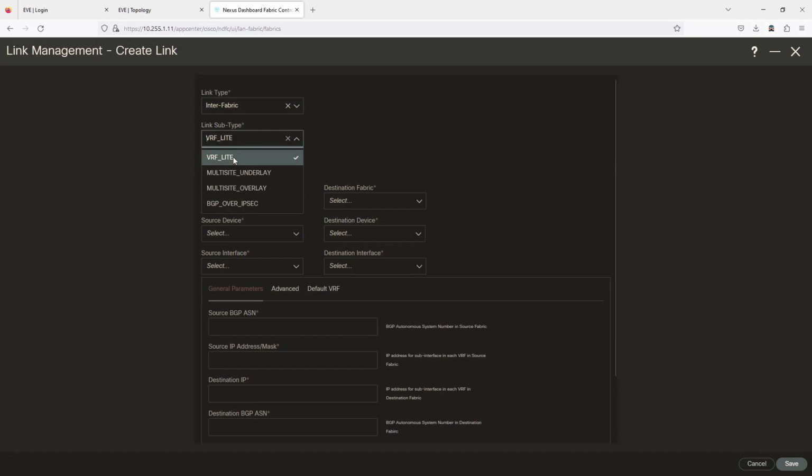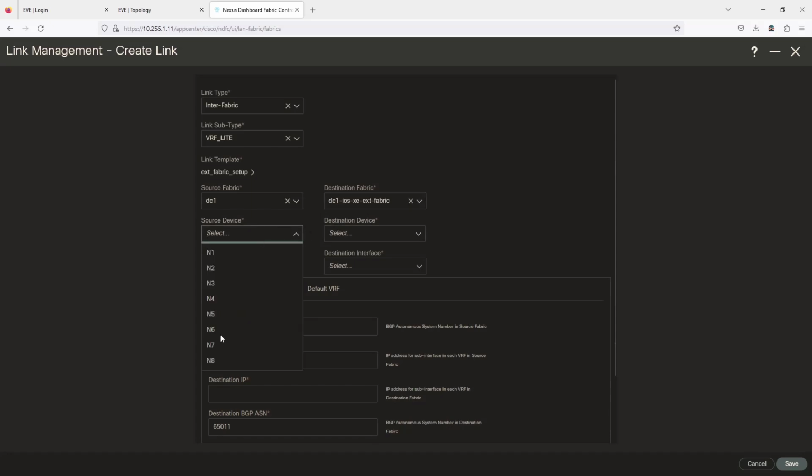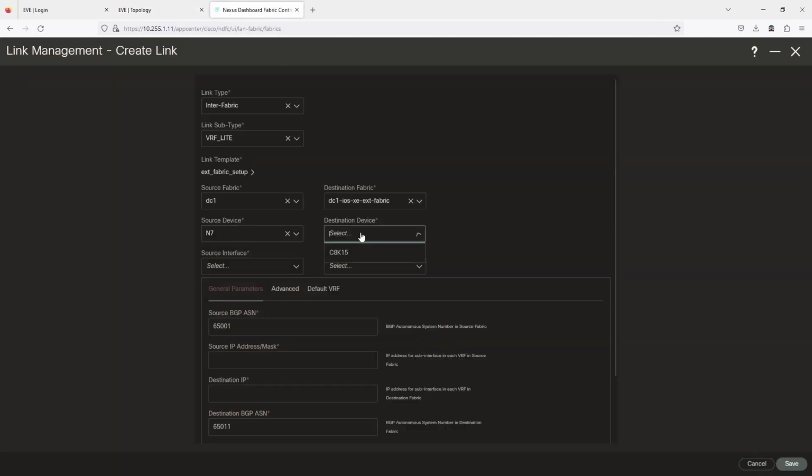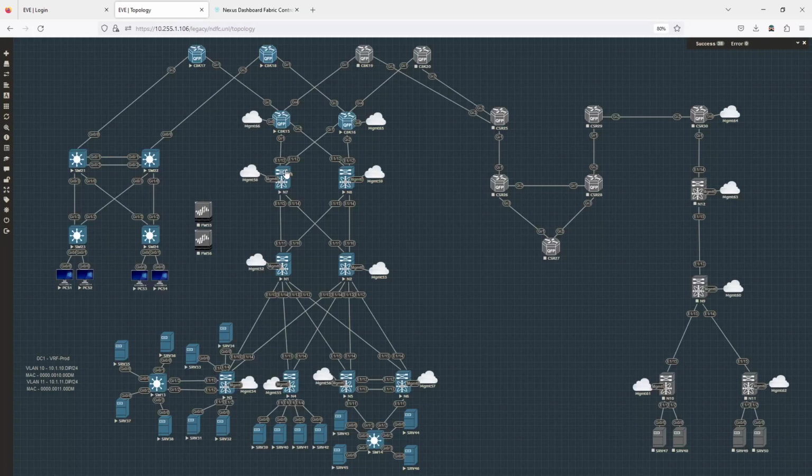I'm going to choose VRF Lite, but if you want to do multi-site underlay, overlay, or BGP over IPsec, you have some other options. The source fabric is going to be DC1. The destination fabric is going to be the DC1 IOS XE external fabric. The source device is going to be Nexus 7, because that's who we're peered to. It could be 8 as well; they both can talk to it. Then the selected device is going to be 15. The source interface in this case is going to be, I'm going to say, 13 on 7.